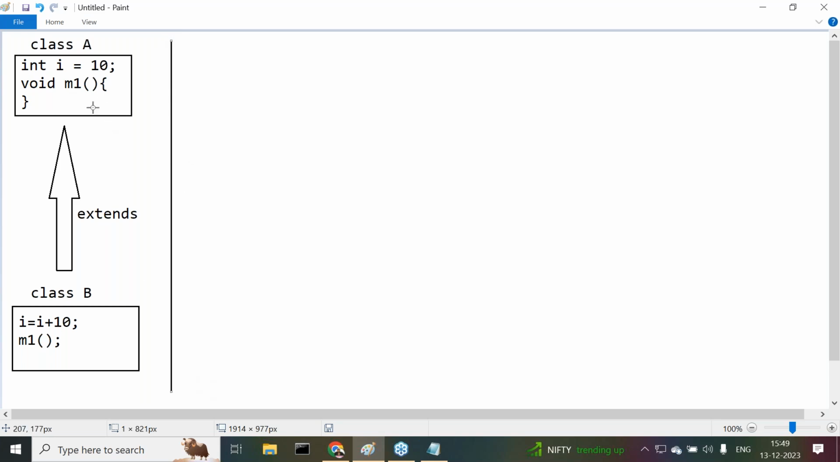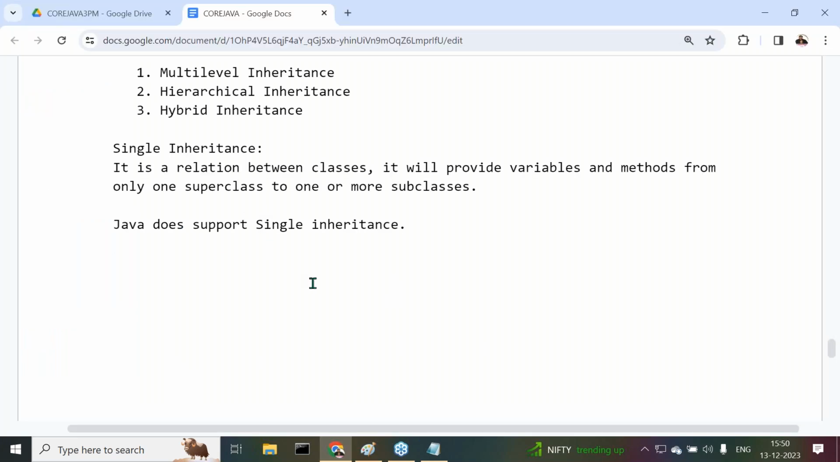Now tell me, how many superclasses have I taken here? Only one superclass. How many subclasses have I taken? One or more. Any number of subclasses we can take, not only this one, another subclass also we can take. This is about single inheritance. After that, what is multiple inheritance?